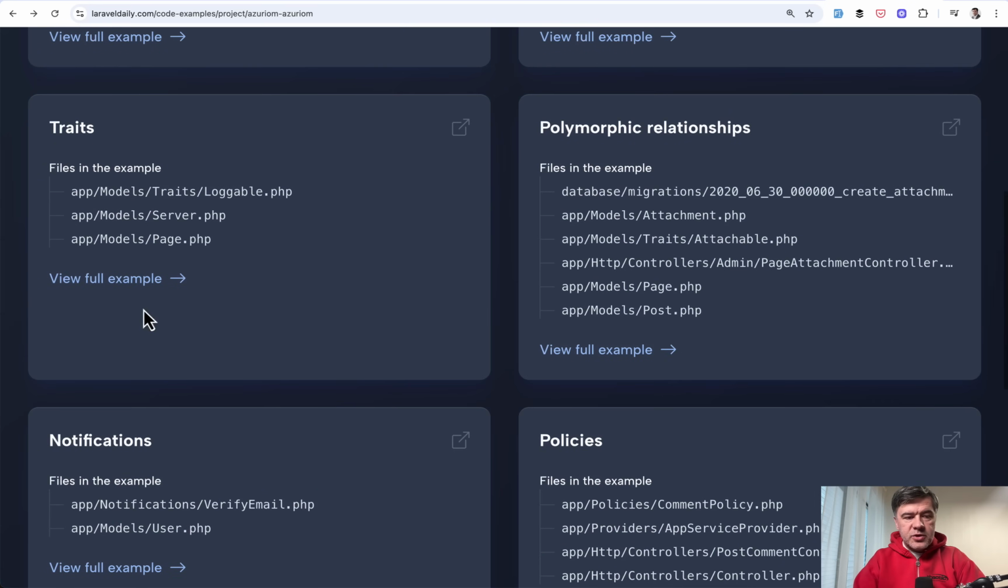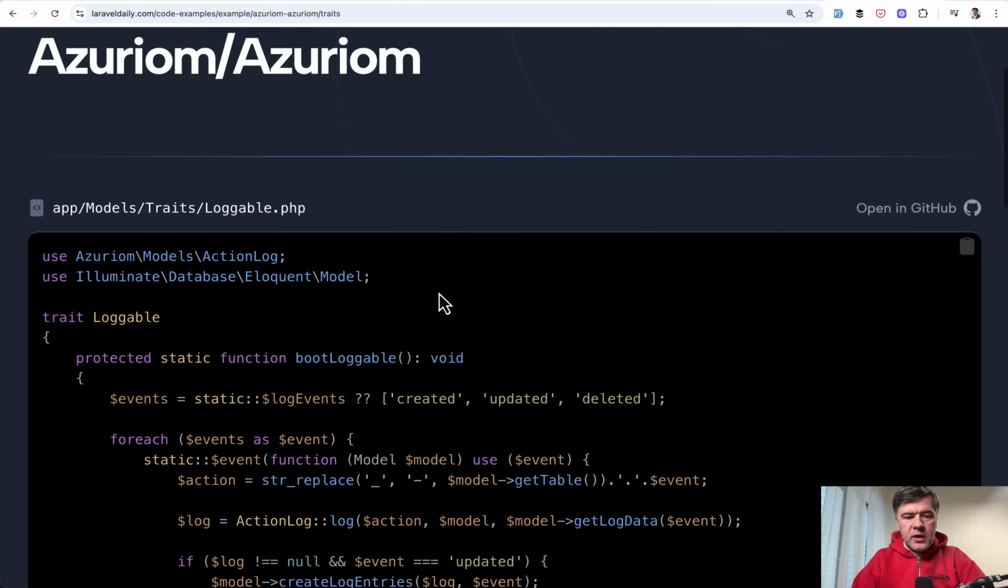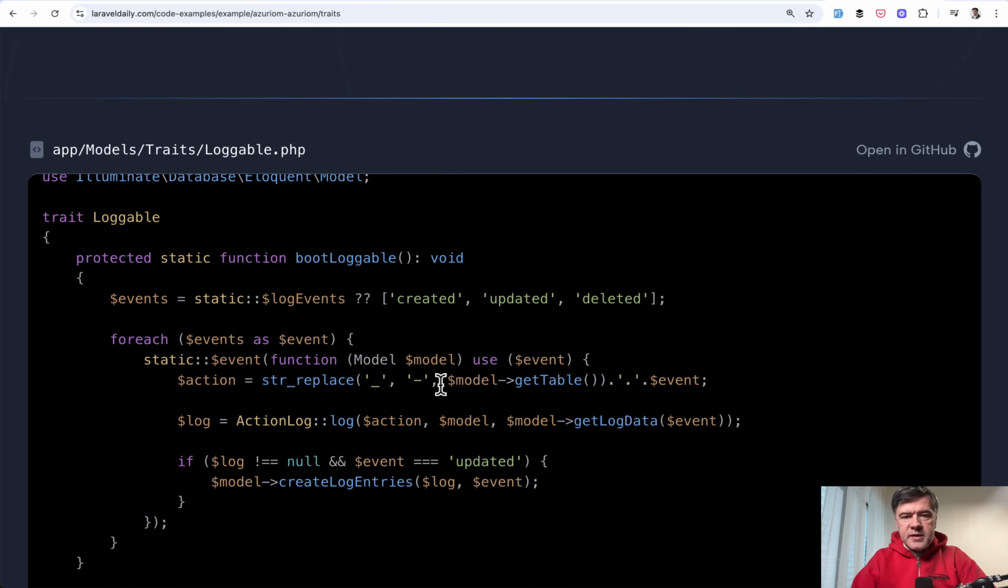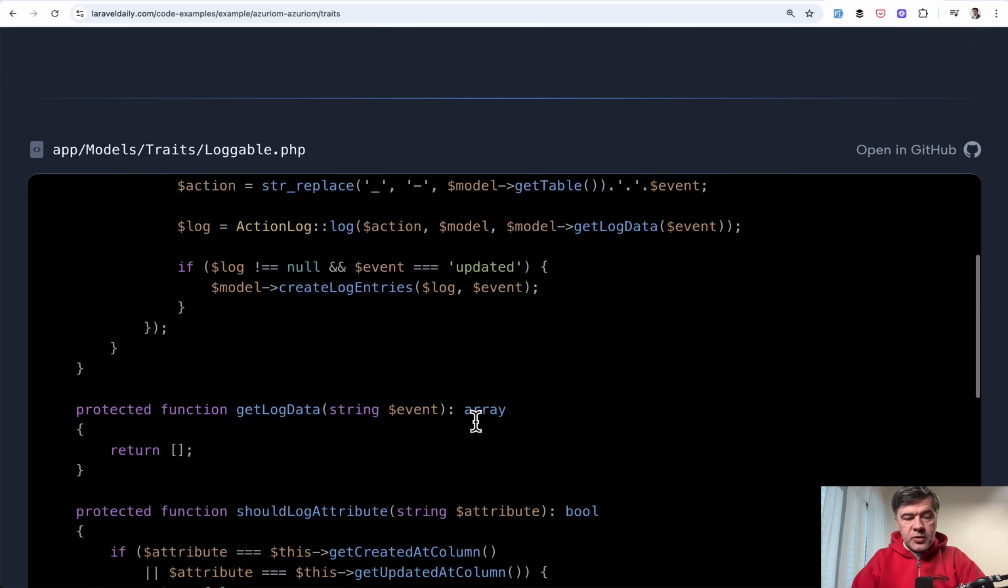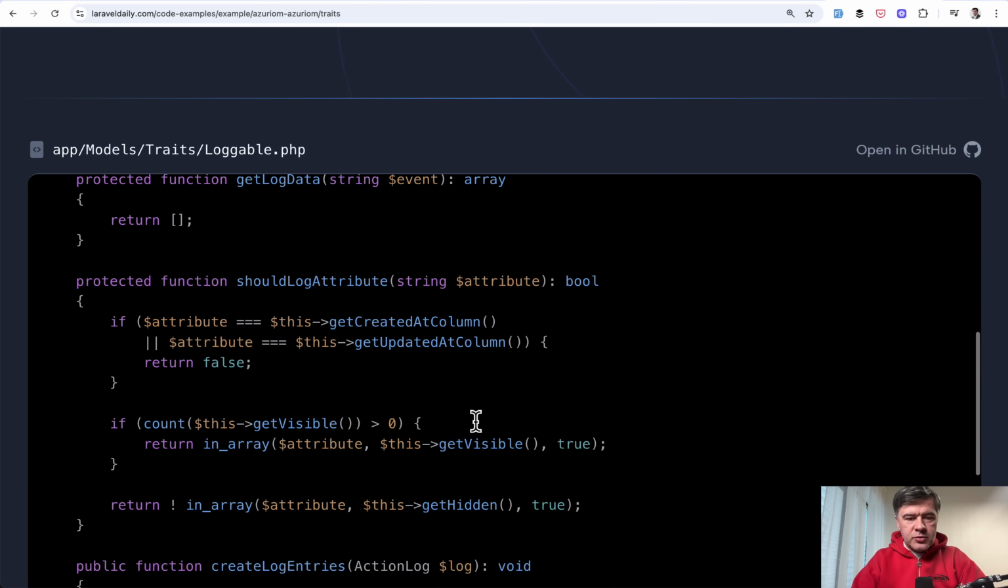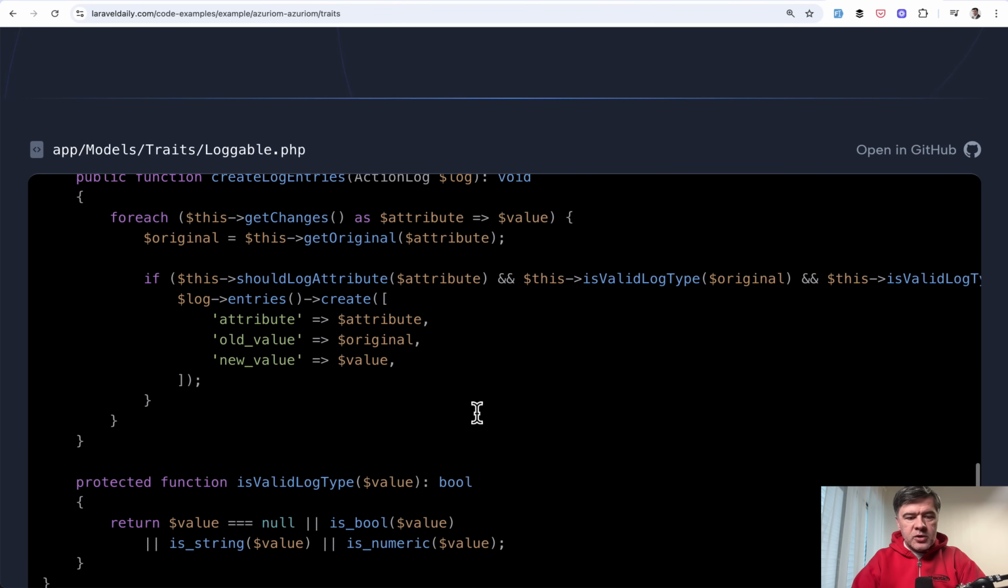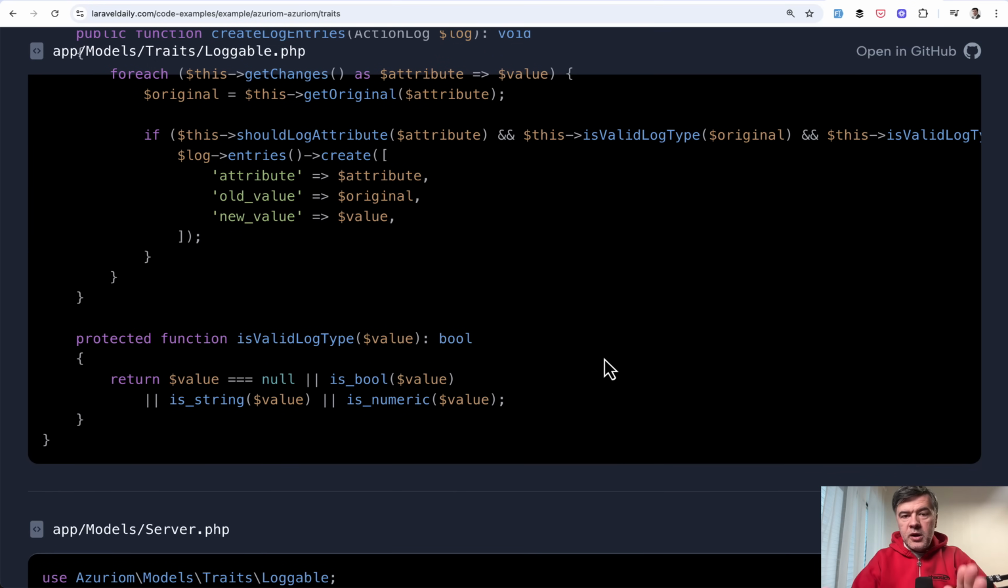The second example is traits, and if we click view example, we can see the Loggable trait. And this is kind of a trick with Laravel that if you have a trait and if you have boot as prefix, then if you put that trait into an eloquent model, that function will be executed as the boot method of that model. So in this case, what that trait does is on the events of created, updated, and deleted, it logs some information, and also that trait has protected, kind of private functions: shouldLogAttribute, createLogEntries, and isValidLogType.